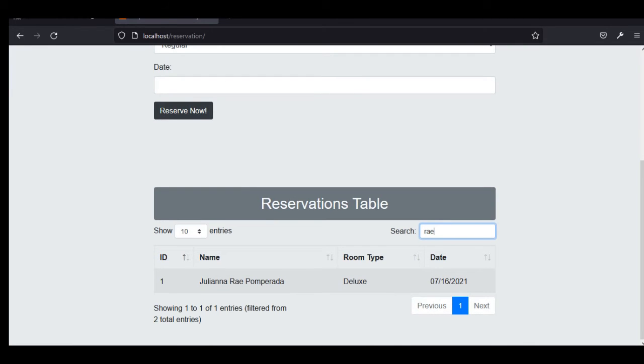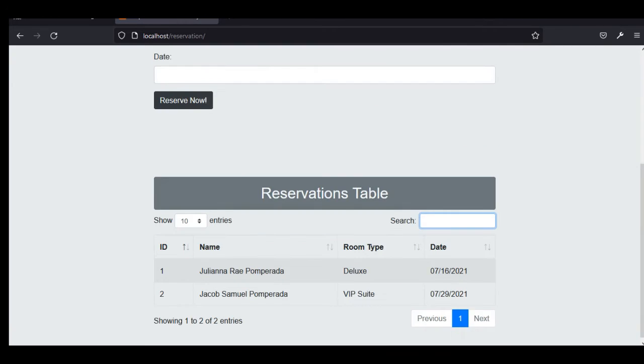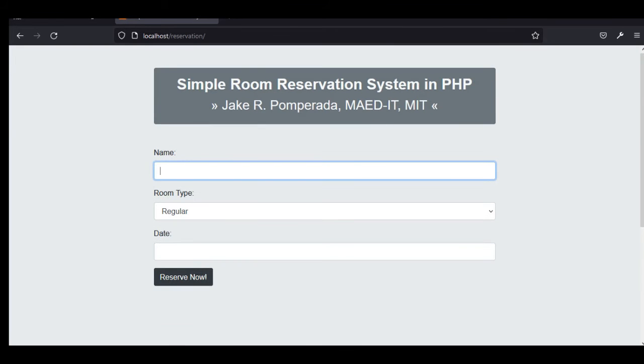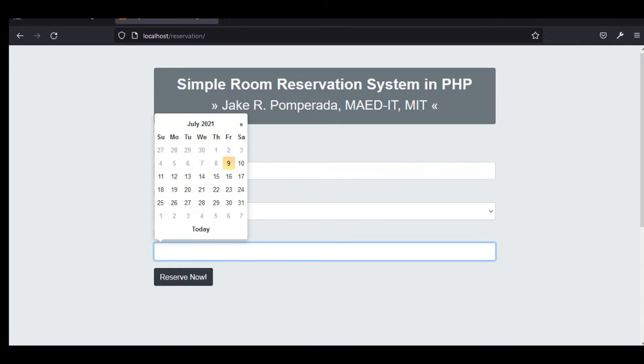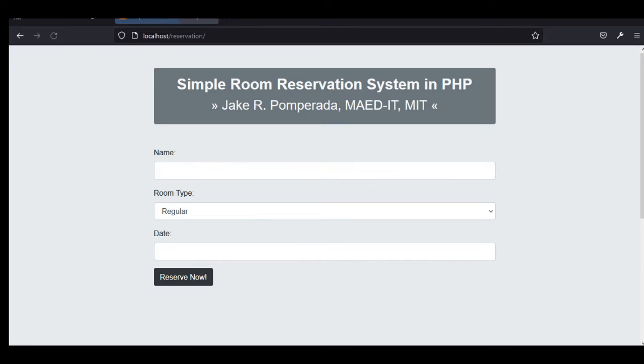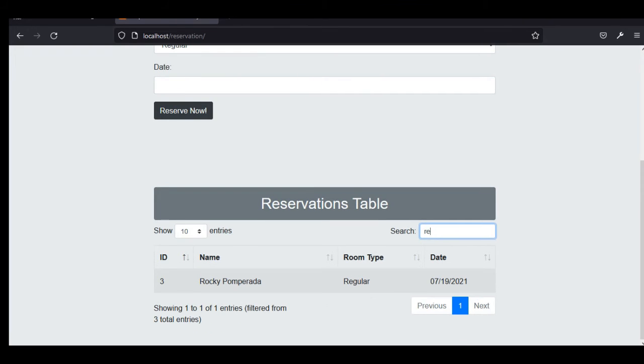Okay, it displays. It has a search button. Samuel. Okay. This is the pagination. Another example: Rocky Pomperada, regular, date 19, Reserve Now, July 19. So we have here Rocky Pomperada, regular, date reserved July 19, 2021.